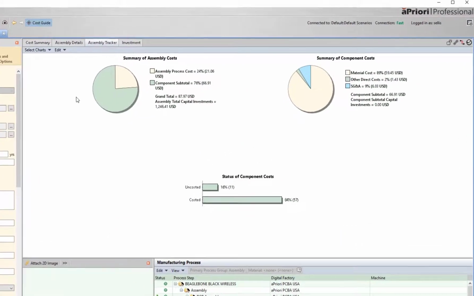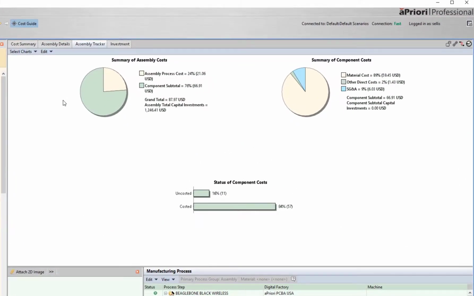The assembly tracker will give me a nice graphical view of where my assembly costs are coming from. In this case, I have about 76% from the components themselves, with the balance due to the actual assembly of the board. It also gives me a status of my components. So if you remember, when I exported that information from EDC, I didn't really correct any of those errors, and that's what's being reported here in the uncosted section.